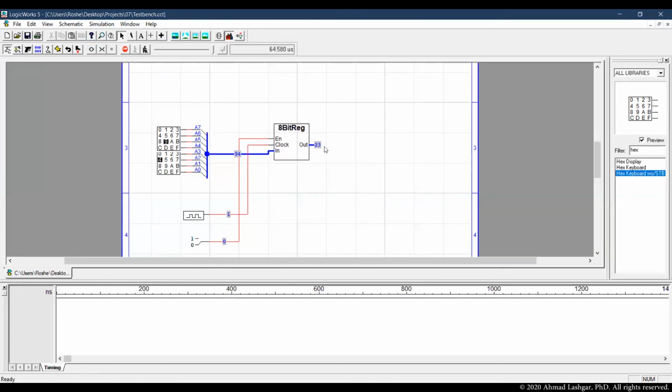A new value can't be written to the register as long as enable is 0. Now flip the enable back to 1 and verify that the new value will be written to the register. That confirms that the test bench is working and the symbol is working as expected. We can save this file, and that's the end of the video.